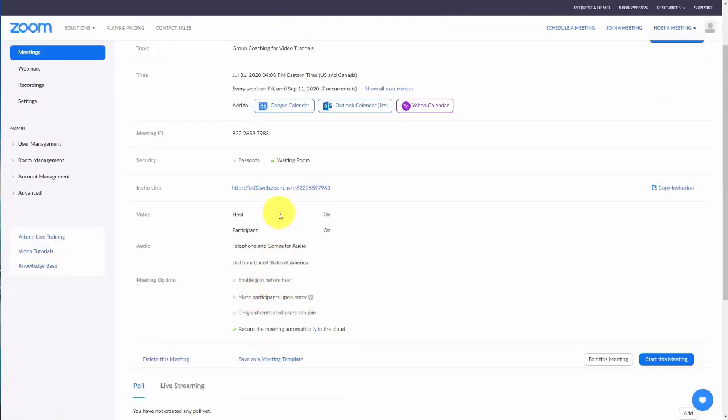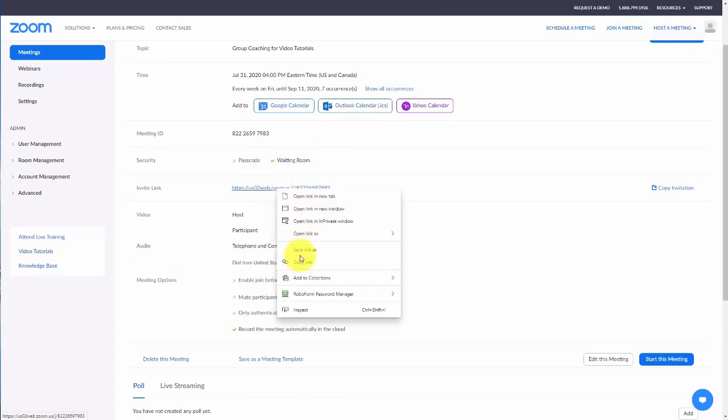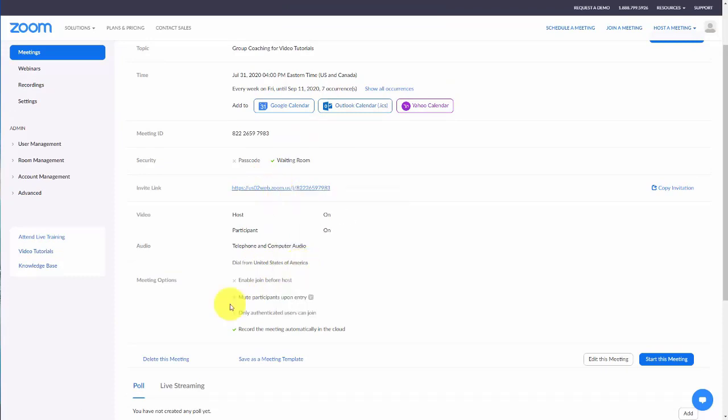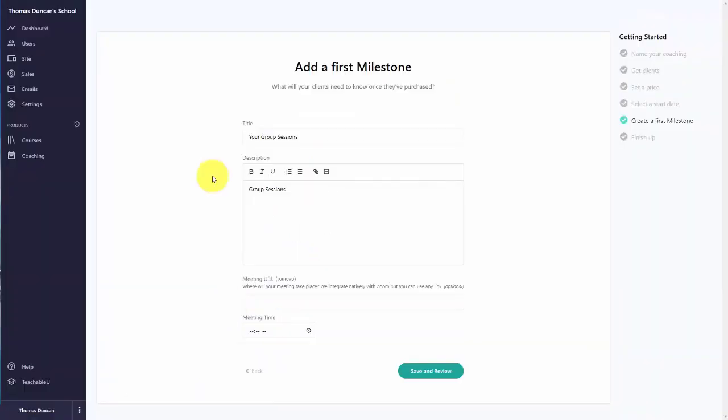What you're then going to do is copy this Zoom link. We're then going to come back to our Teachable account. We're going to paste in the meeting URL. We're then going to set our meeting time. Once we do that, we'll then save and review.